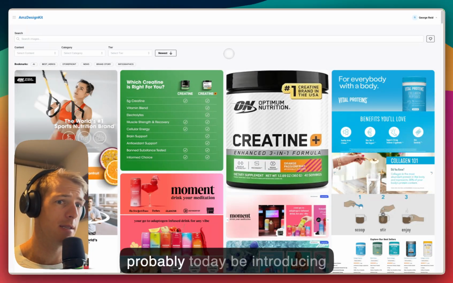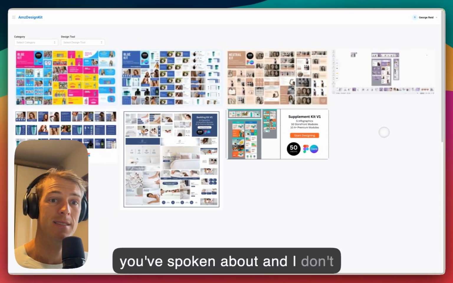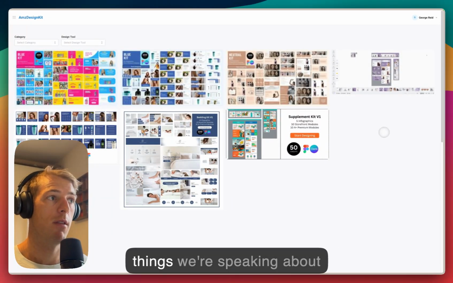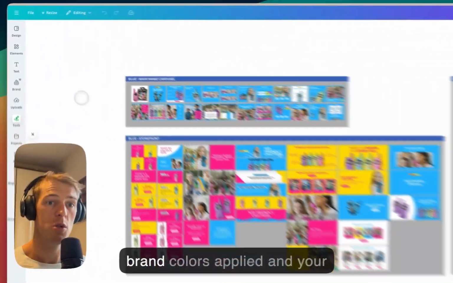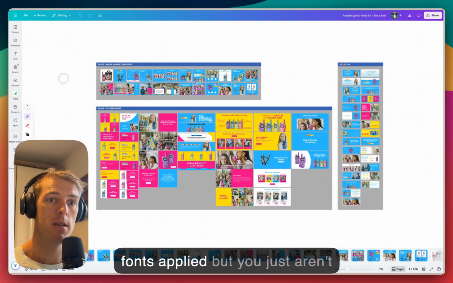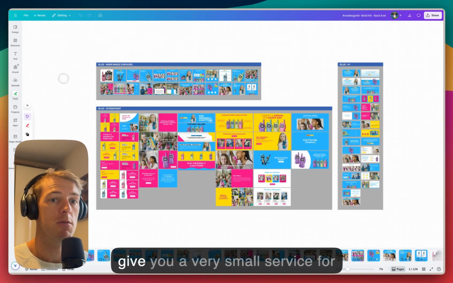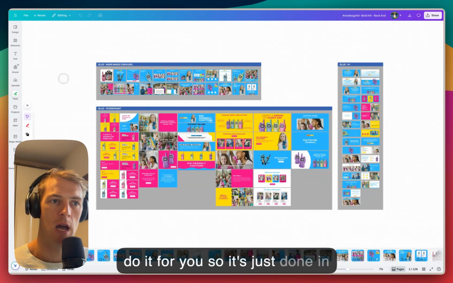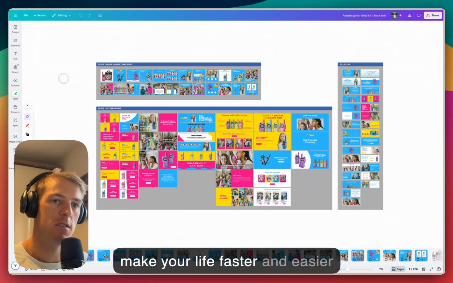And we'll very soon, probably today, be introducing these credit bundles as well, where you go, I want to buy one of these bigger kits that you've spoken about, and I don't have enough credits at the moment. Okay, we can introduce a bundle for that. Equally, one of the things we're speaking about doing is, let's say you pick up this bold kit and you want all your brand colors applied and your fonts applied, but you just aren't very good at Canva, you don't have the time, and then we can give you a very small service for our Canva experts, come in and do it for you, so it's just done in 24 hours. And that's something we're looking at as well, just to make your life faster and easier.